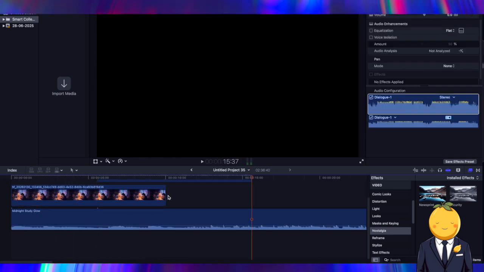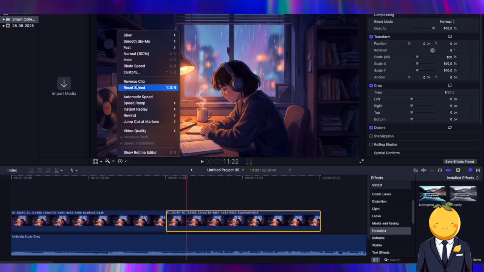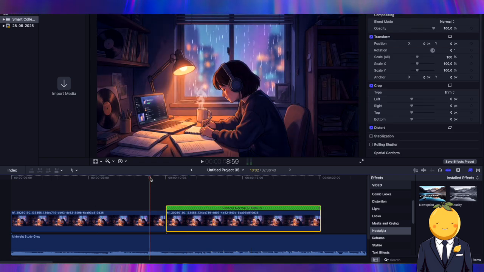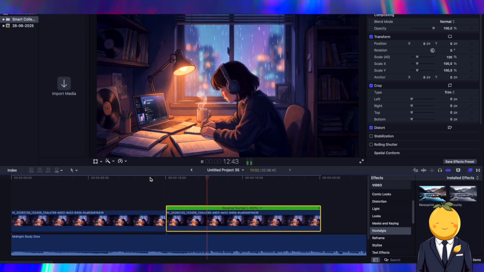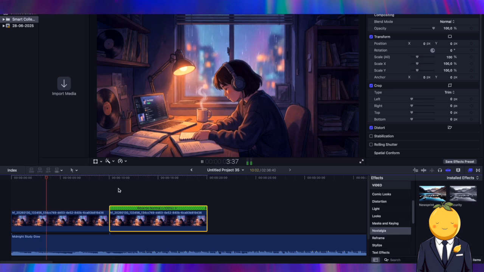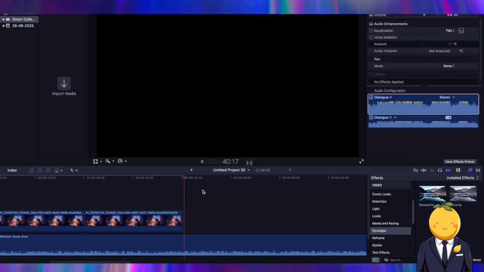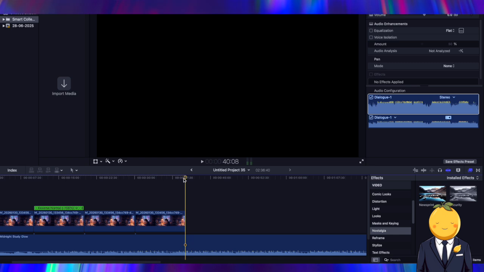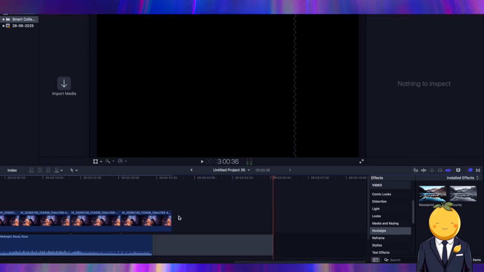Now I will duplicate the AI video and reverse it. Now let's copy and paste these clips a few times to cover the entire song. Export it and you are done.